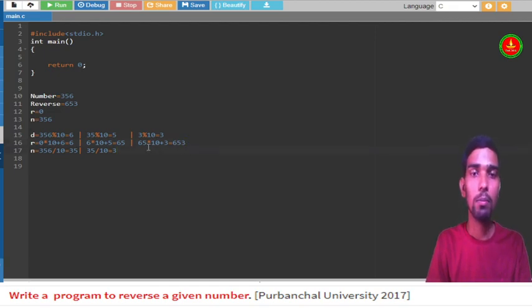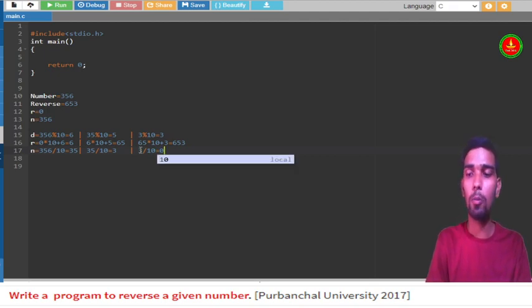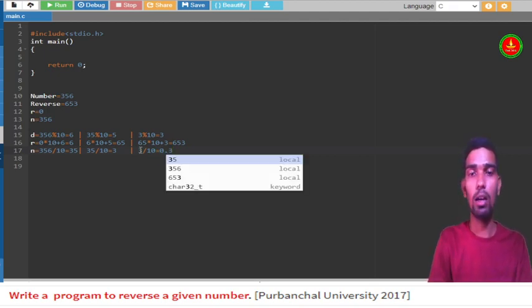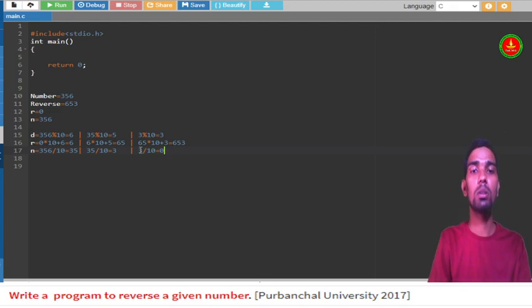And what will be the n value now? 3 divided by 10, how much will it come? 0.3. Okay, so as we are storing to integer, it will become 0. So when the while loop becomes 0, it will terminate, and your final r value will be 653. You can see the reverse of it. I hope you got it.